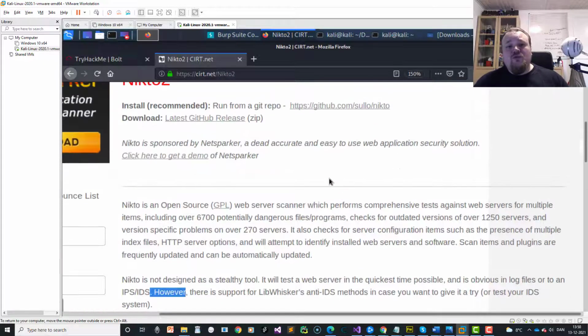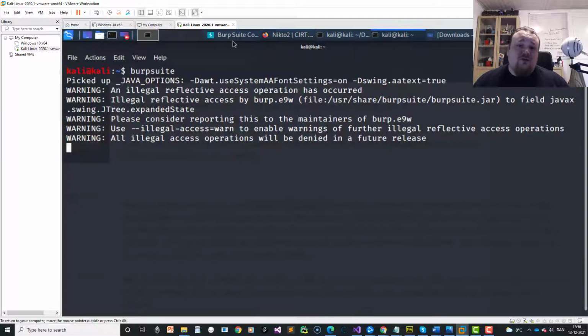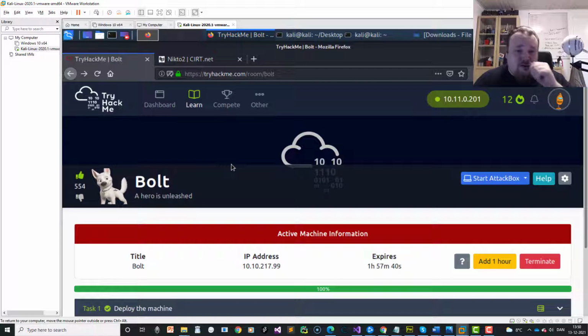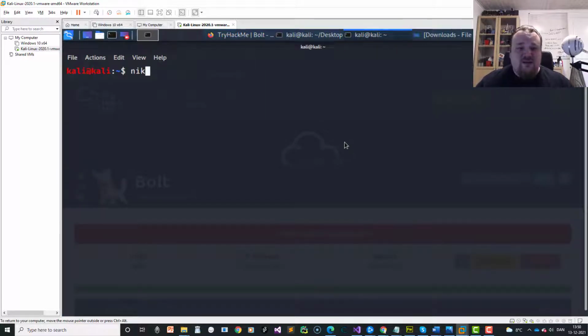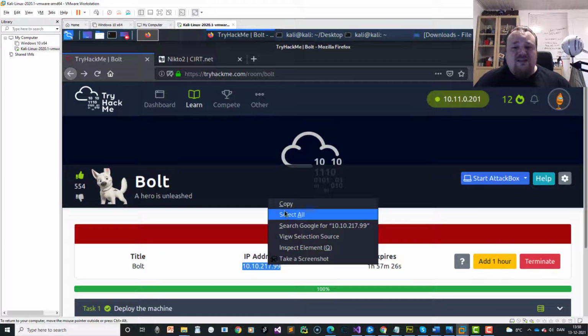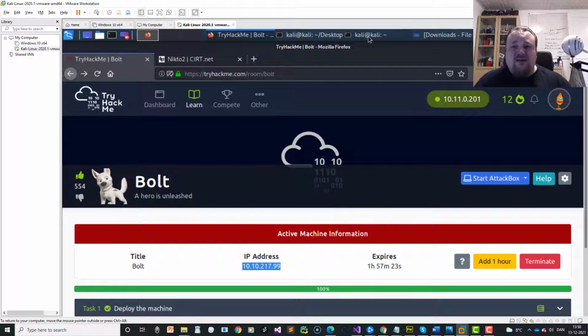Alright, so this tool is basically just a web server scanner. Let's go ahead to a console and try this out. I have Burp running. I'm going to close this out and clear the screen. I started my favorite room on TryHackMe, which is Bolt, the one you've seen me run before. Basically what I'm going to write is nikto, then -h for the host, and then the host, which is this IP address.